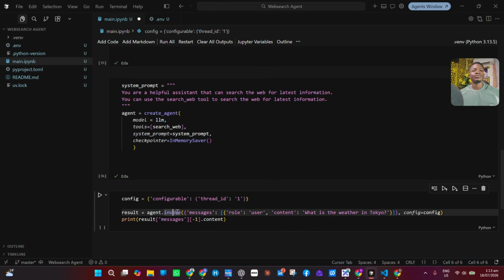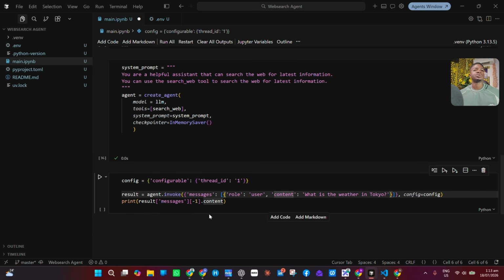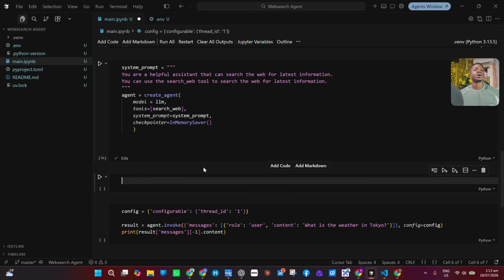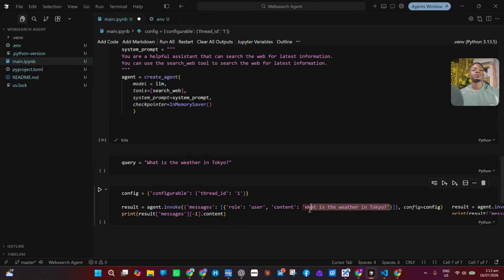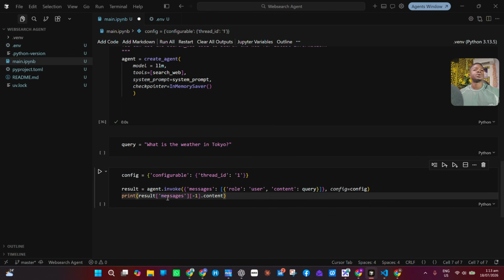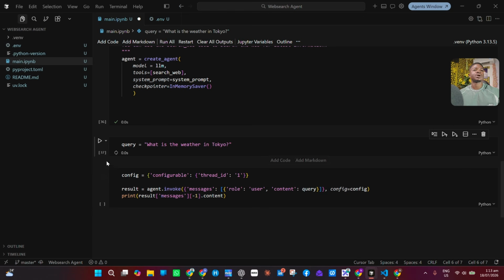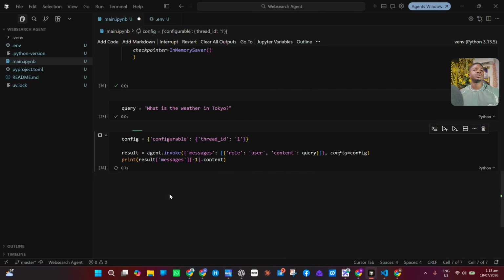So result here will be agent.invoke, and then our message here, role is user, content, and then we'll pass in the question here. So instead of the question, I will create a query variable here. So query, and this will be our query. So first we are checking what is the weather in Tokyo, and instead of this here, we can just pass in our query right here. So we are printing the results in the key of messages.content and normal LangChain stuff. And here, let me run this and see how it's able to retrieve the information.